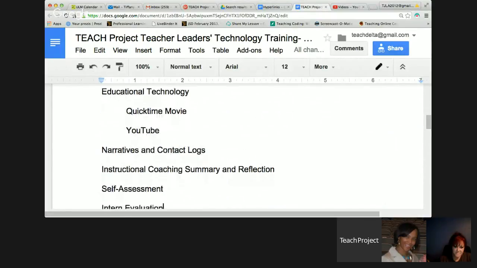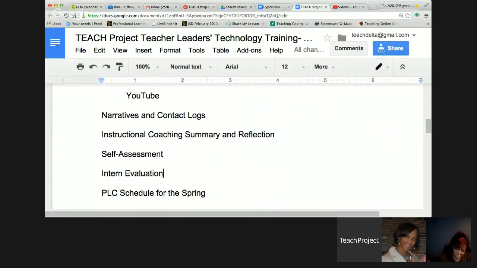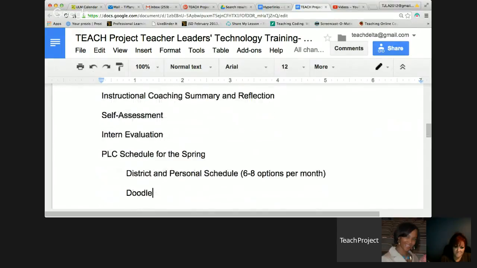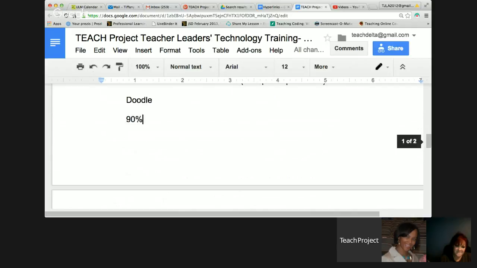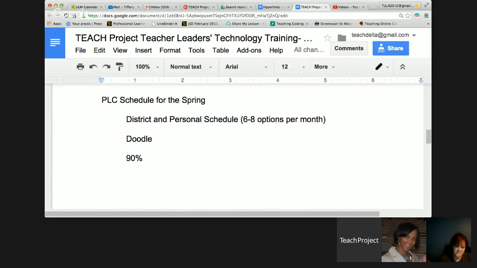Then we're going to start talking about the things you need to make sure you get turned in in order to get paid for this semester, and the deadlines and times that we need to get that done. You will put in your narratives and contact logs, your instructional coaching summary and reflection. We'll talk about there's a self-assessment and an intern evaluation, and then we're going to talk about moving forward to make sure we have our PLCs really well attended and that we're able to get in that hour of real reflection and follow-up to your breakout sessions.